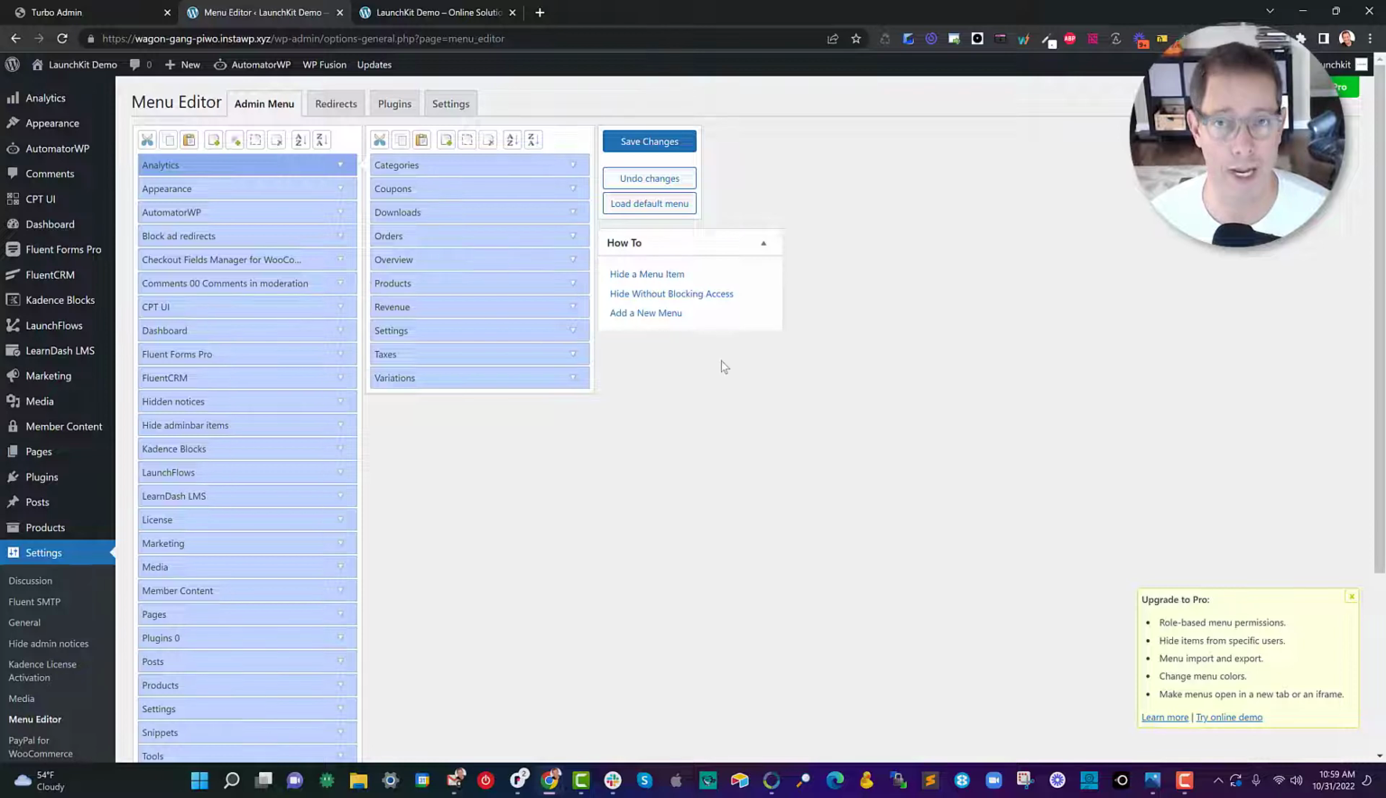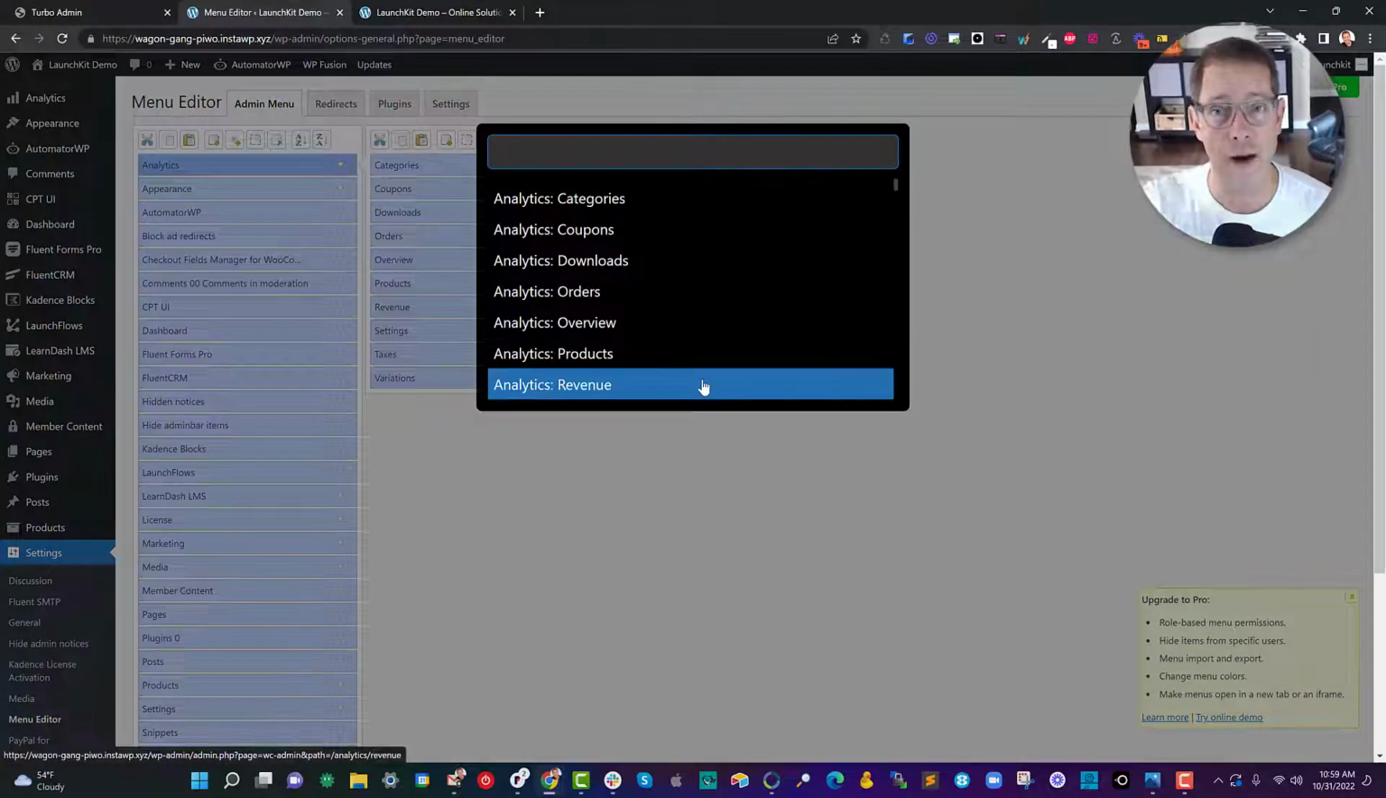Here's how Turbo Admin works. I use a shortcut combo, Shift, Control, Alt, and I press the letter P. And now a menu comes up.